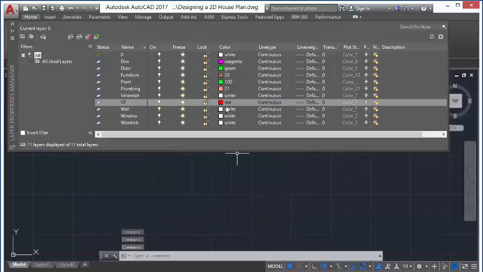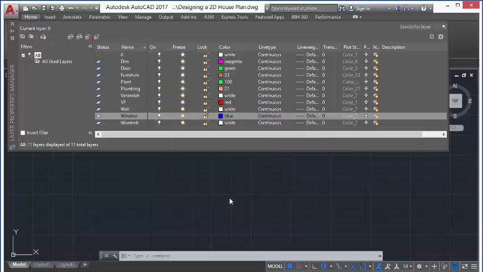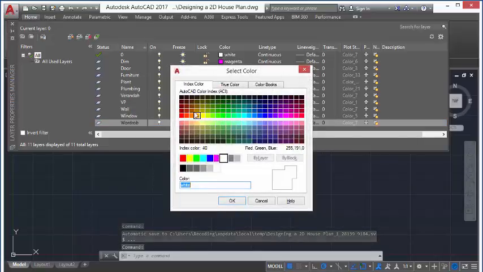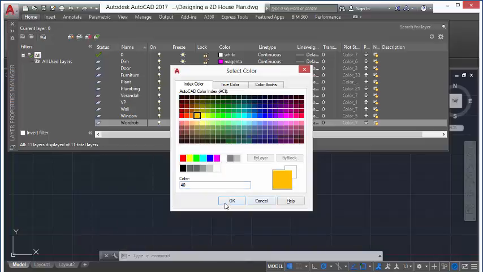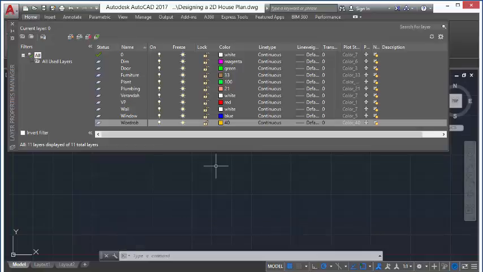Wall, let's leave it at index color number 7, which is white. Window, let's change it to index color number 5, which is blue. And wardrobe, let's change it to index color number 40. Now the color properties of the layers have been set. Next, we need to set the line width properties of the layers.